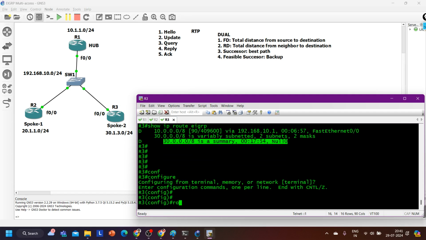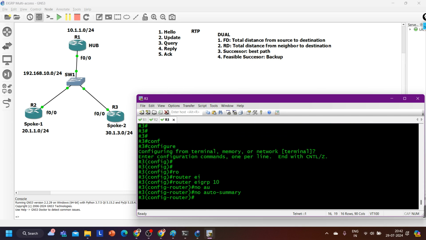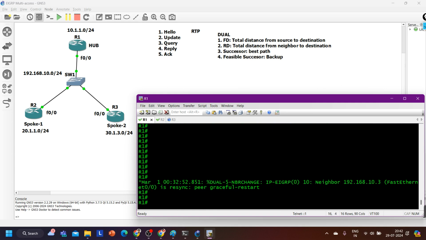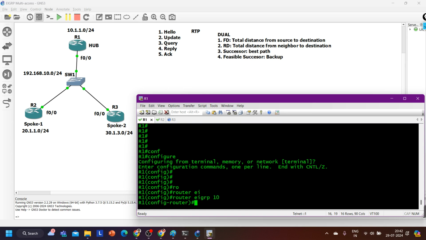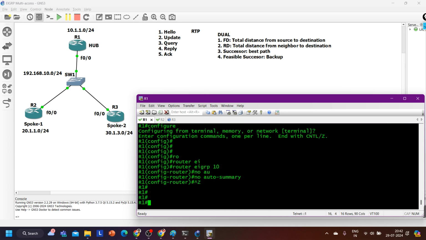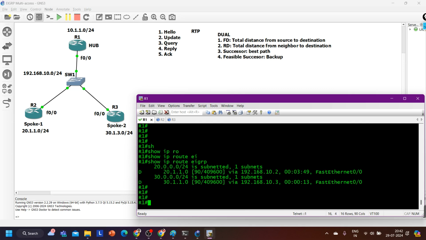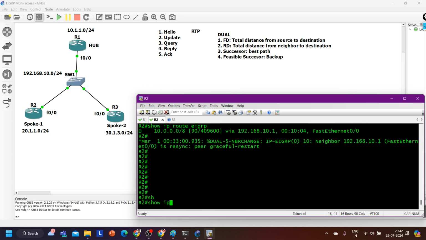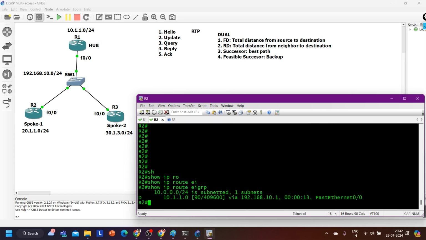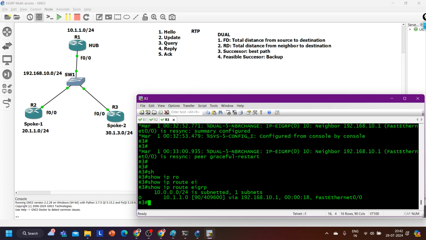This is because of automatic summarization. Router EIGRP 10 and say no auto-summary. On router number 1 also I am going to disable automatic summarization. Router EIGRP number 10, say no auto-summary. Show ip route eigrp.